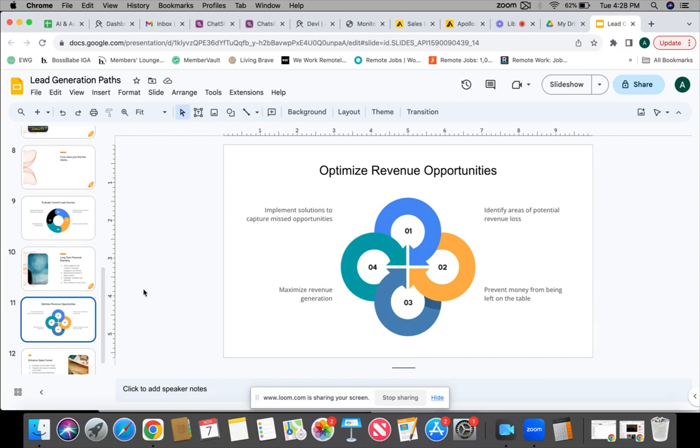Alrighty. Then you can optimize revenue opportunities. So implement solutions to capture missed opportunities. So if you know that you're leaving money on the table by not having a follow-up plan, can you have a software that automatically follows up for you? Can you have a calendar system that reminds you to follow up with people? And you really just want to maximize all of this.